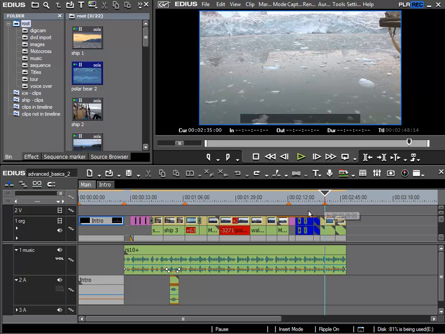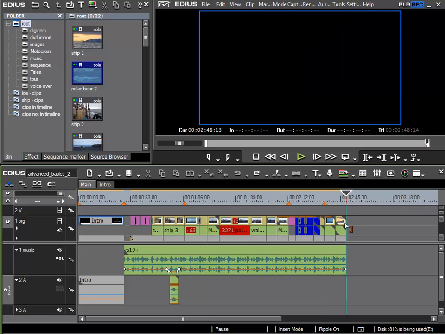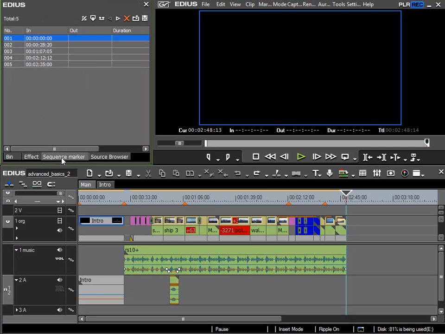chapters. And to help us discuss the following topic, I'll create one more marker at the end of my film, so right at the end of the sequence. To do this, I'll open the sequence marker window, and I'll use the set marker function. Now I have a marker at the end of my film.